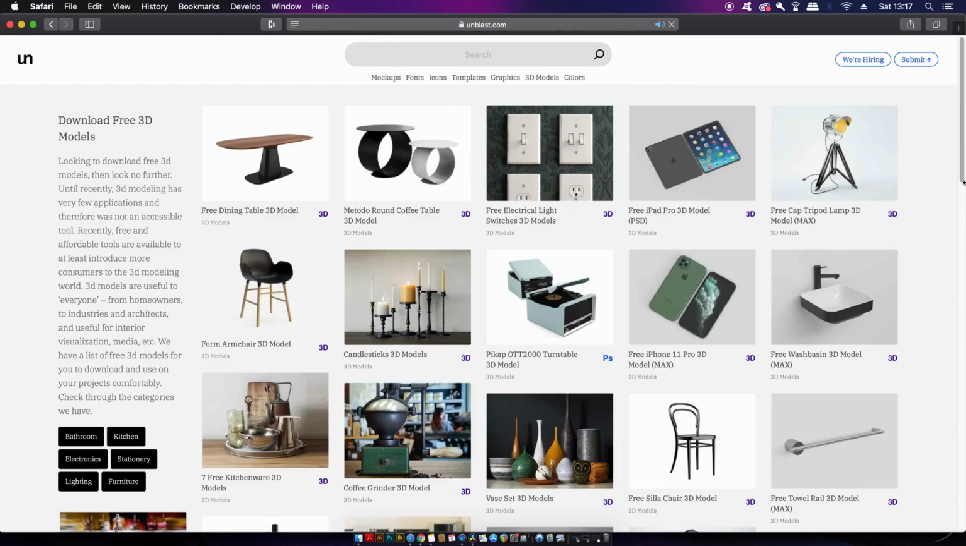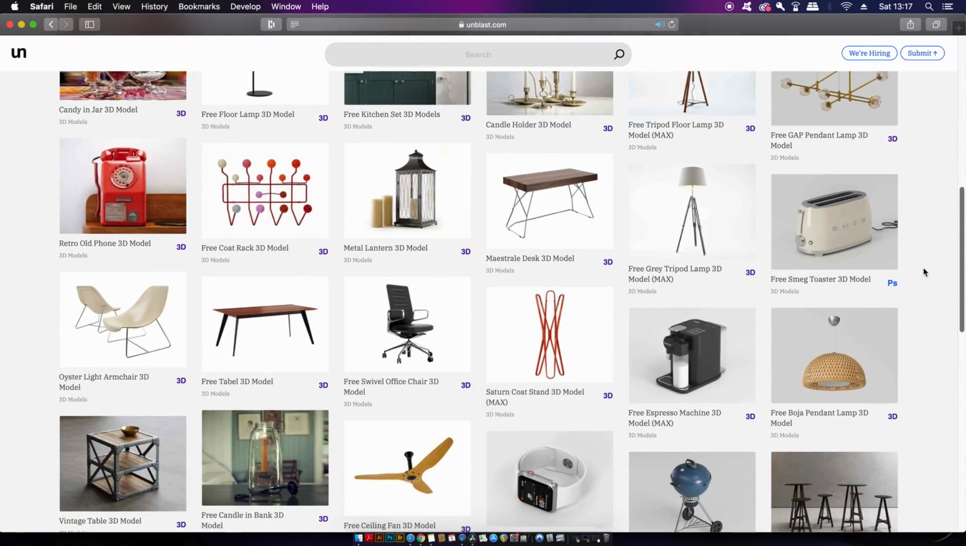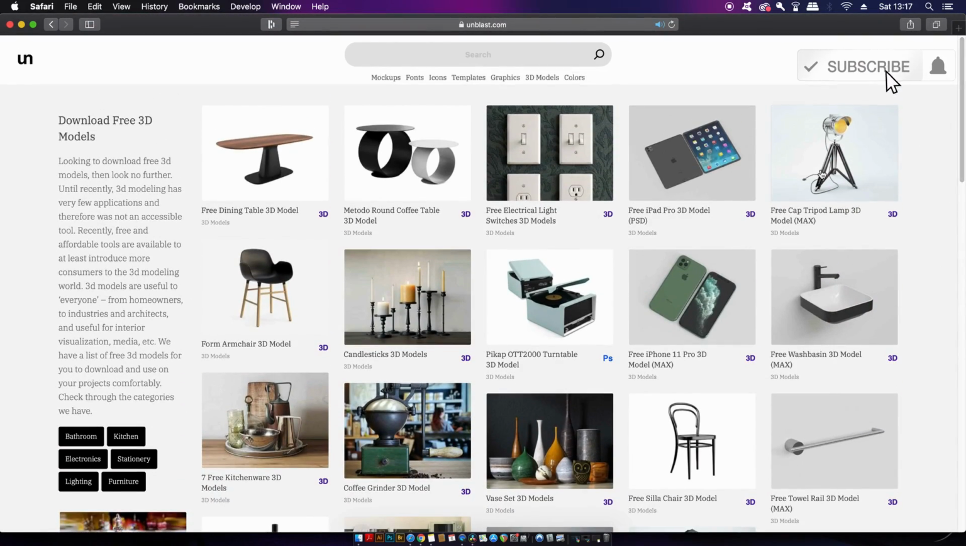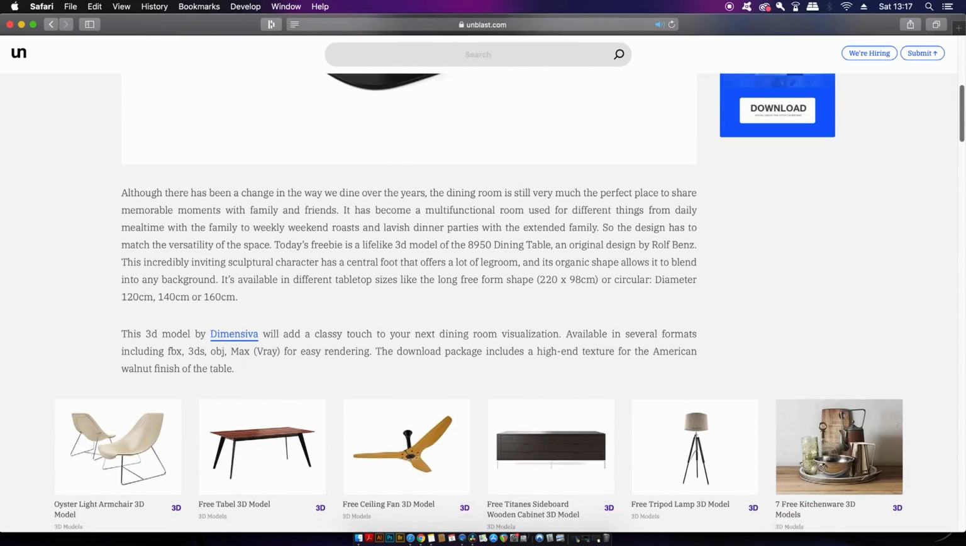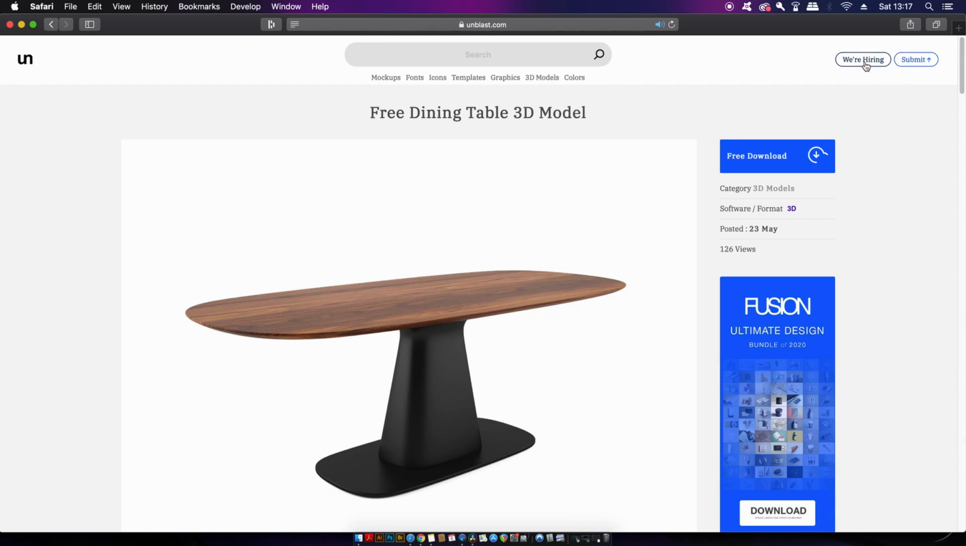Something you don't often find on these kind of websites is having access to 3D models. But Unblast does have a selection of 3D models for you to look at, to use, and to venture into 3D projects. But moving on to possibly one of the most important features for some of you out there, and that is you can be hired by Unblast.com.